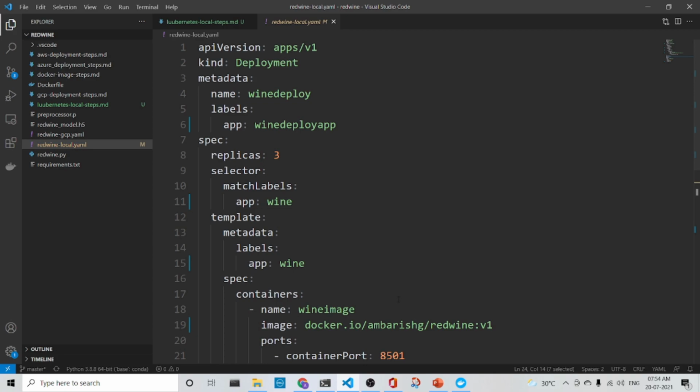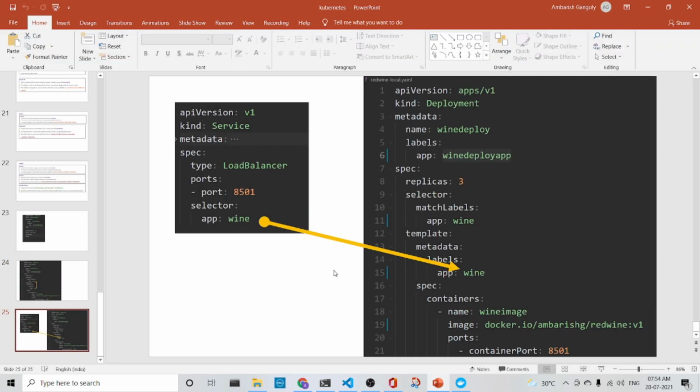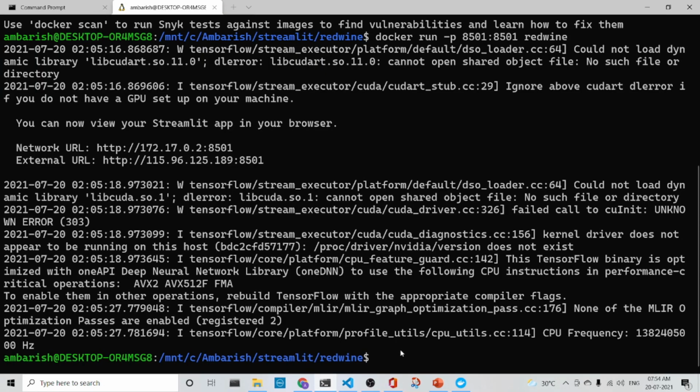Since we have understood this, let's explain the service. The service is a layer on top of the pods, and it knows which pods to target by means of the selector. You see the selector is wine here and the pod template also has wine, so it is selecting them. So we will run it and see how it works.